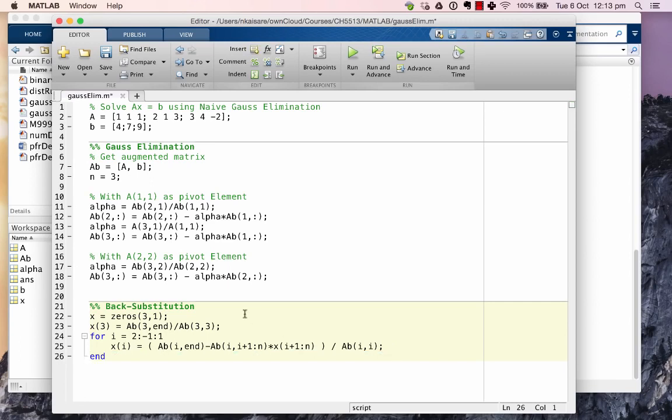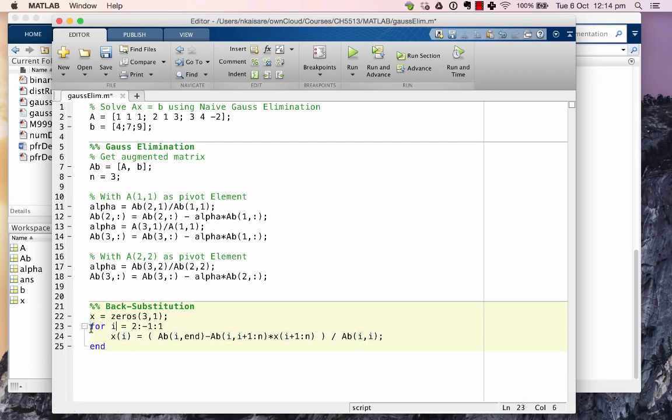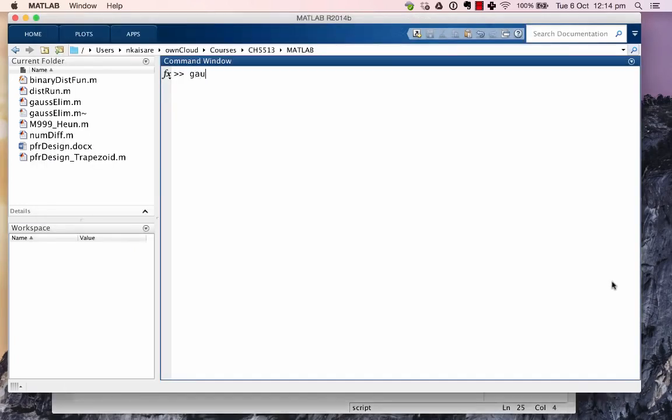As a matter of fact, if we were to do this for x3, what we are going to get is ab 3 comma end minus ab 3 comma 3 plus 1 to 3, and 4 to 3 is null, so it's going to be nothing, so it's just ab minus nothing divided by ab3 comma 3. So I will delete this and change this to 3 and run Gauss LM. And we see our x is exactly the same as we got earlier.